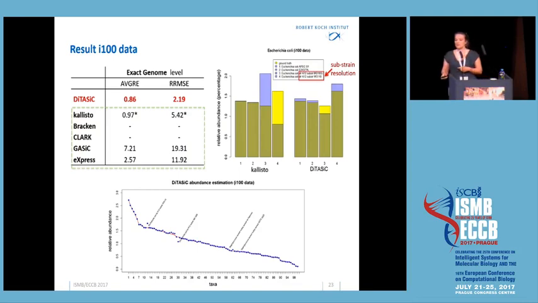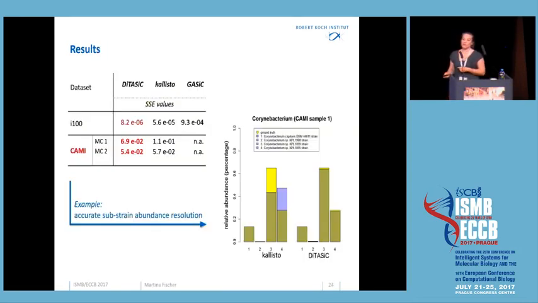And we observe similar results also in the CAMI set. Here we have an example of a Corynebacterium cluster in which DTASIC achieves an almost perfect resolution within the cluster, as can be seen by a perfect overlay of the colors. In comparison, Callisto assigns almost equal abundances to the 2 substrains, which again share a very, very high sequence similarity. And also overall, we can see again small abundance error values.